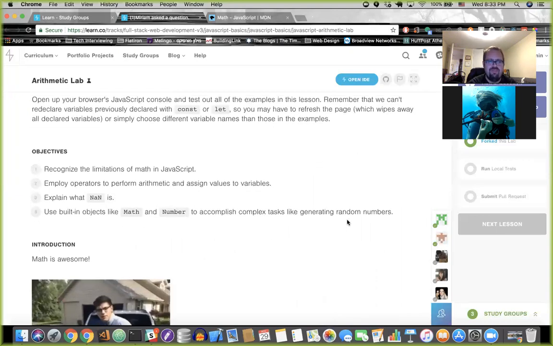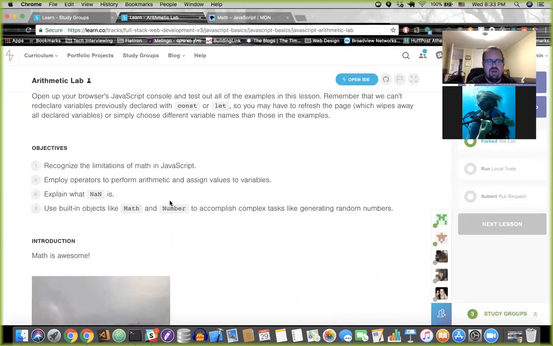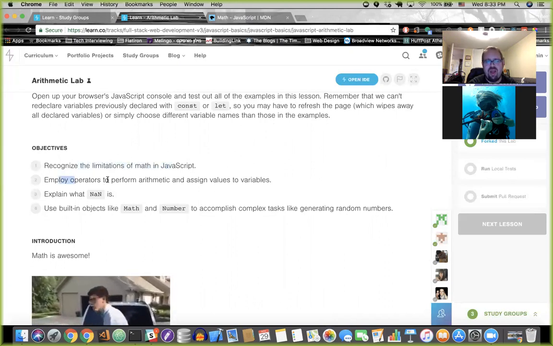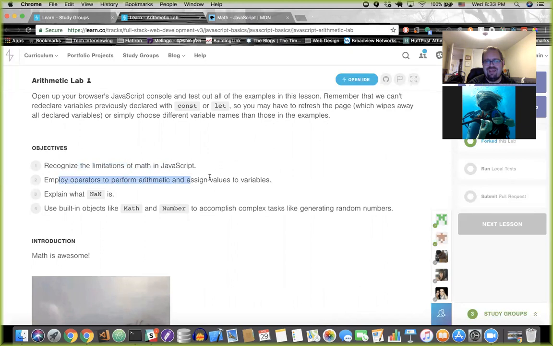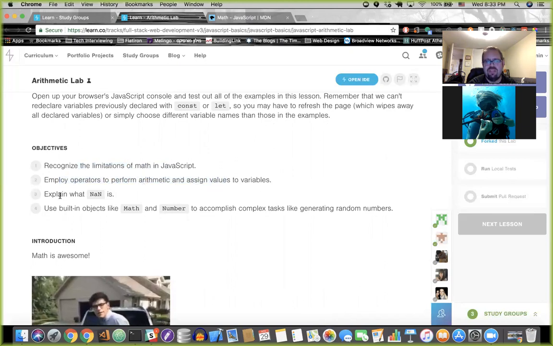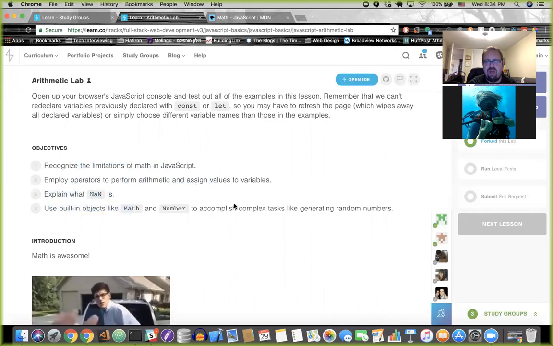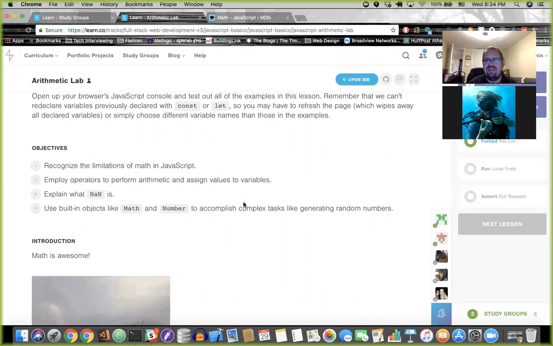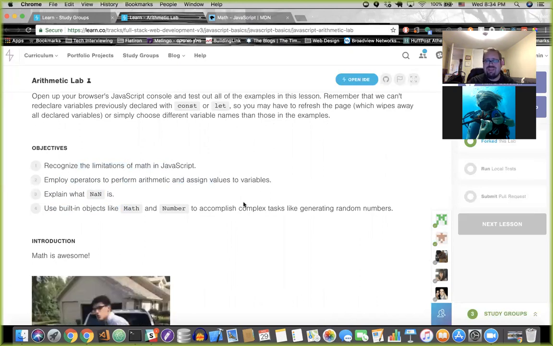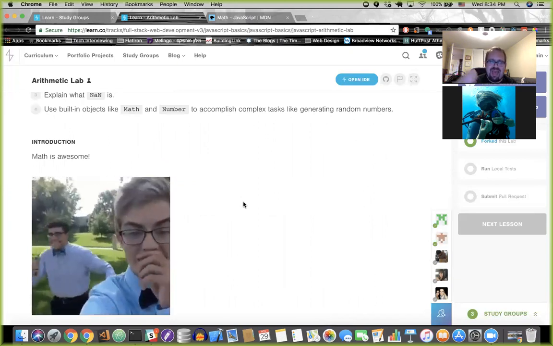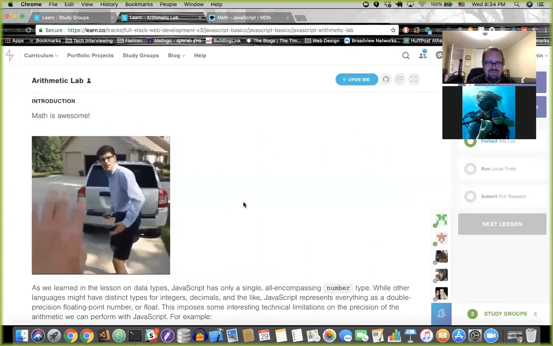What we're going to do tonight is we are going to recognize the limitations of math in JavaScript. We are going to employ operators to perform arithmetic and assign values to variables. We're going to explain what NaN is. We're going to use built-in objects like math and number to accomplish complex tasks like generating random numbers. We're going to create random numbers tonight. That's awesome. Why are we going to do that? Because math is awesome.